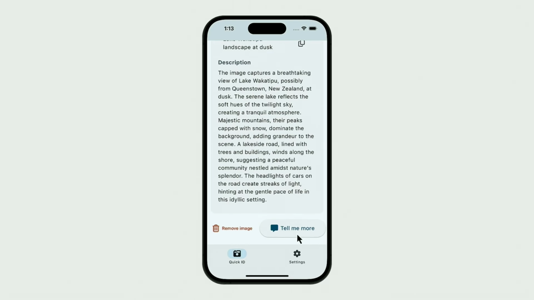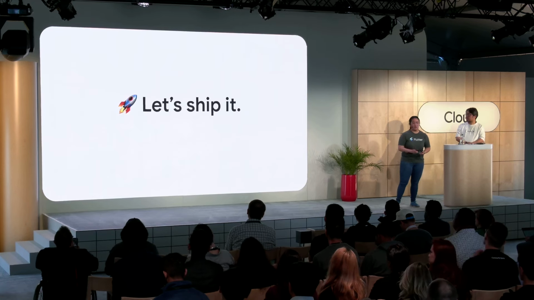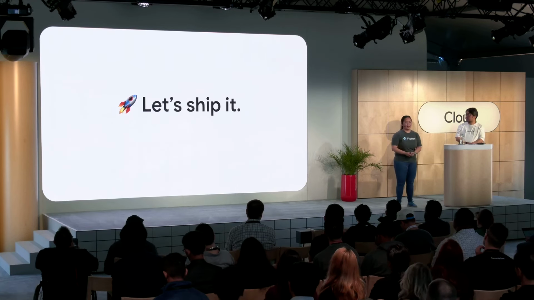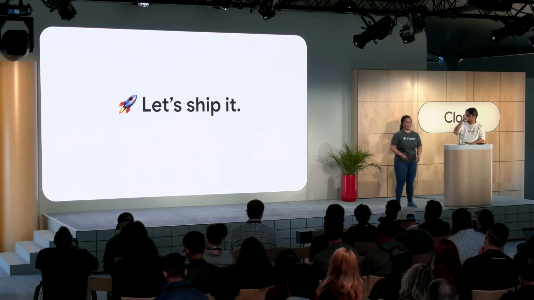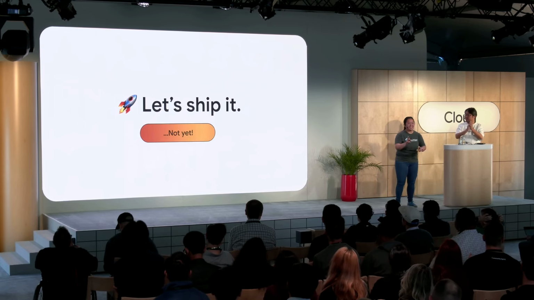With the Tell Me More feature, users can now ask for more information about the subject in their photo. That's great. We've completed our app. Since we built with Flutter, we can just package it up and ship it to all the platforms. Right? Not yet. Sorry to burst your bubble there.